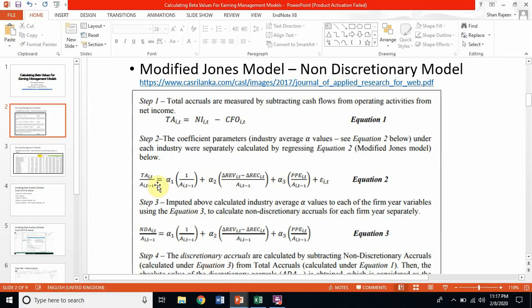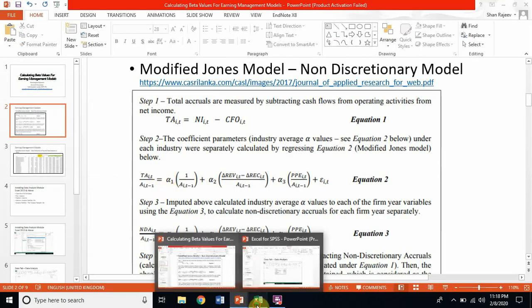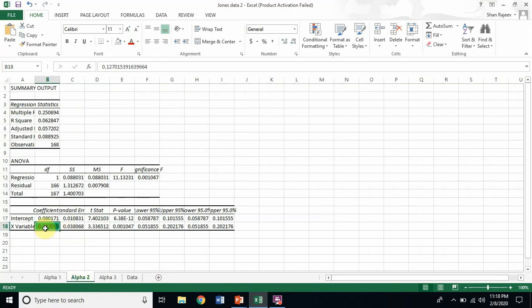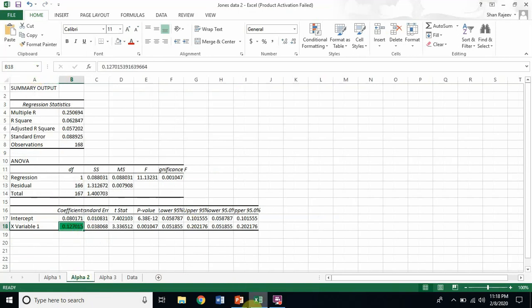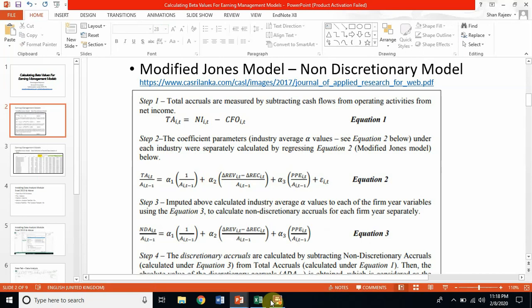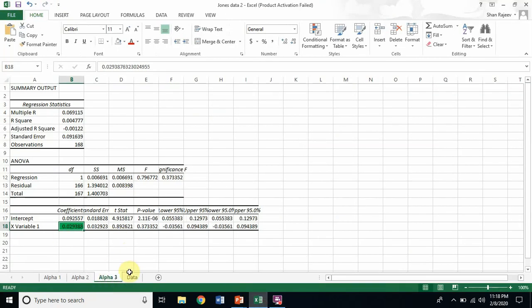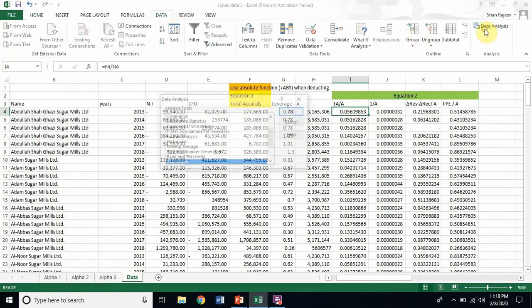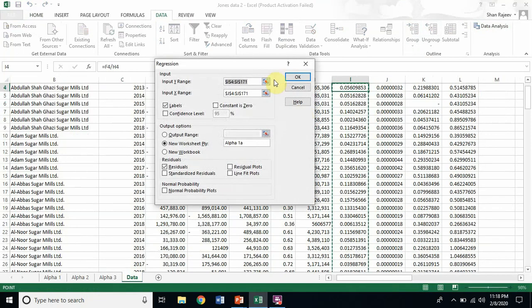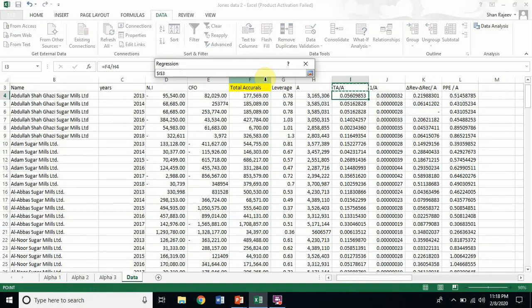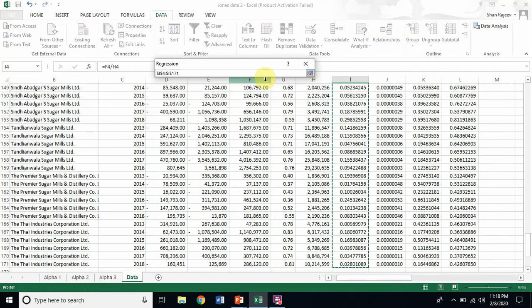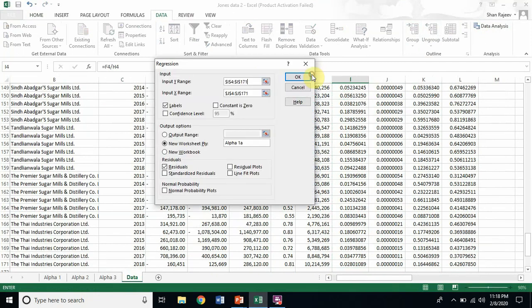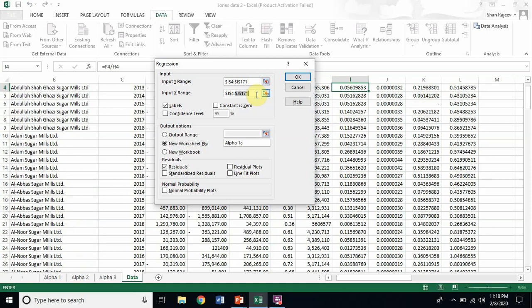Go back to the slide. So this is alpha 1, sorry, and this is alpha 2. Similarly, go back to the sheet and get the value for alpha 3 using the same formula. I will explain this again. Just go to data, press data analysis, press regression, and let's clear this. Do not select the heading, because I think earlier we have selected that. Make sure you select it without the heading, and you can press this.